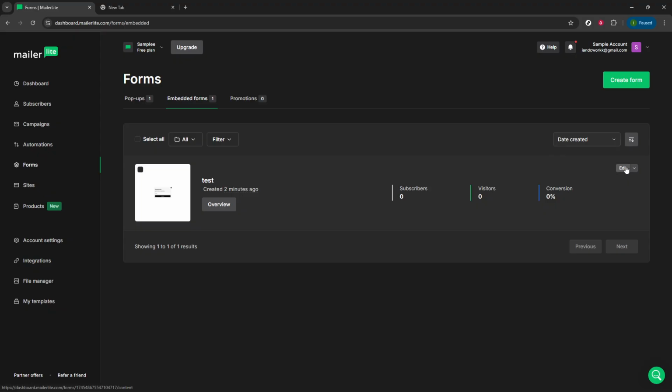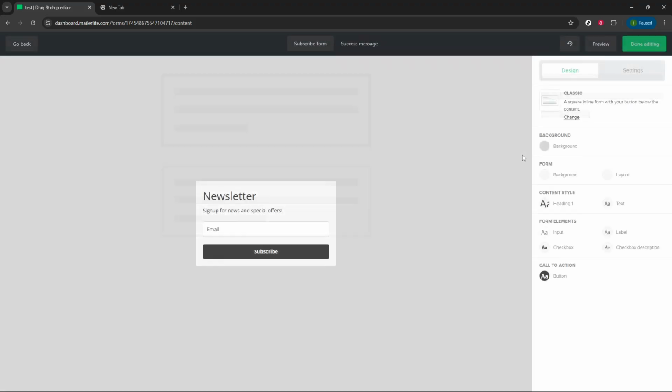Next, locate the exact form or landing page you want to protect and click Edit. This opens the visual editor where you customize content and behavior. Taking a moment to confirm you're editing the right item can save you from wondering later why you're not seeing changes where you expect them.